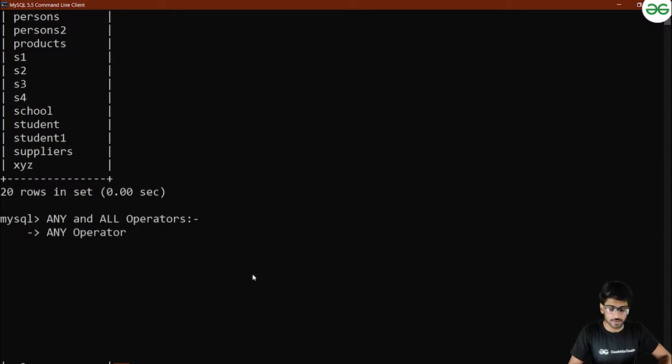So the first topic is the any operator, and the any operator returns a boolean value as a result. This boolean value returns true if any of the subquery values meet the condition. So the any operator is used to return a boolean value, and it returns true only if any of the subqueries meet the condition. Now let us learn it with the following example.